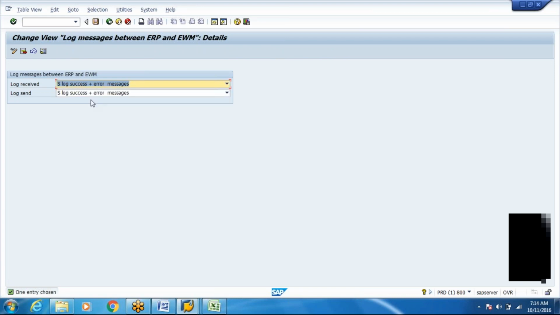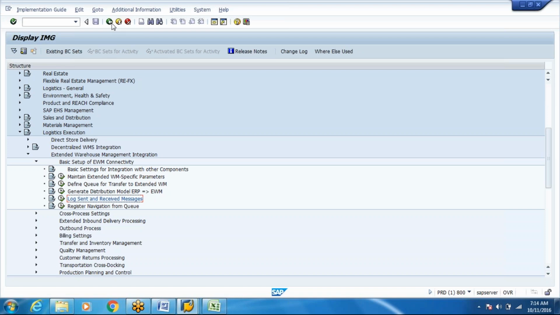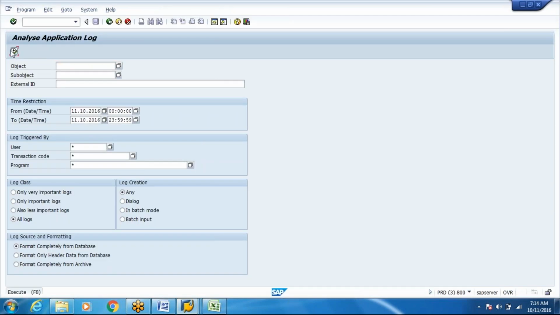Why do we need the success message also? Because in case something has been processed and you want to see how the data was determined. The logging you can see in the SLG1 transaction. We are going to use SLG1 a lot when we want to analyze something. Whatever I have done, or whatever is done in the system through some user ID, it will get logged here if you have activated the log.